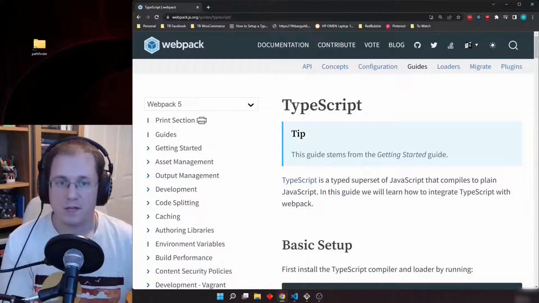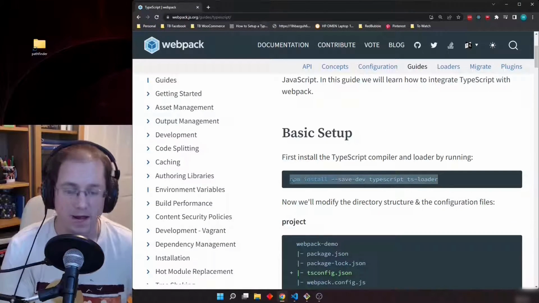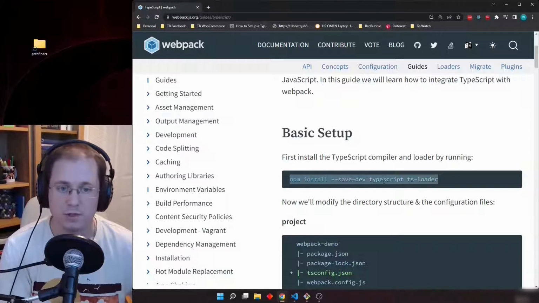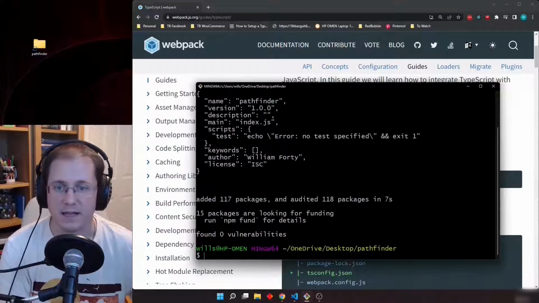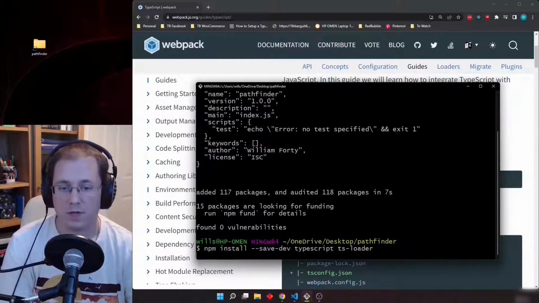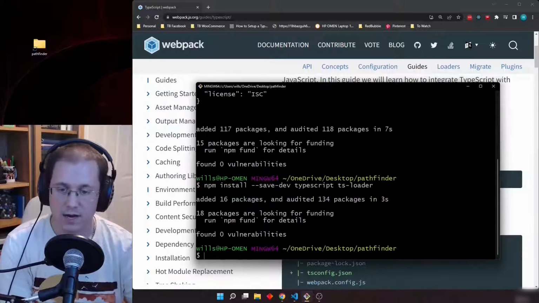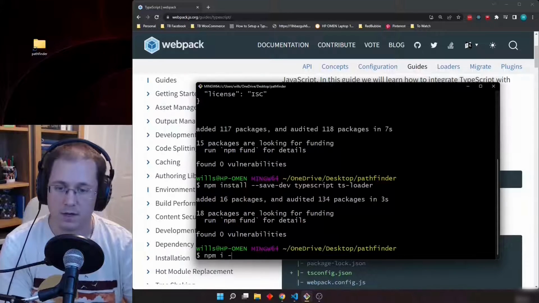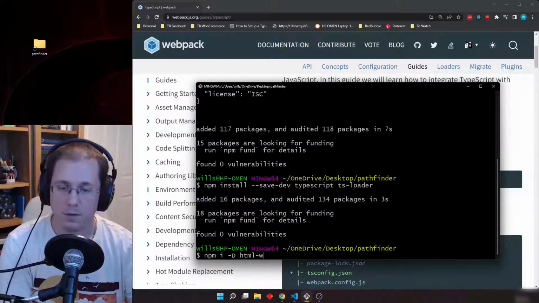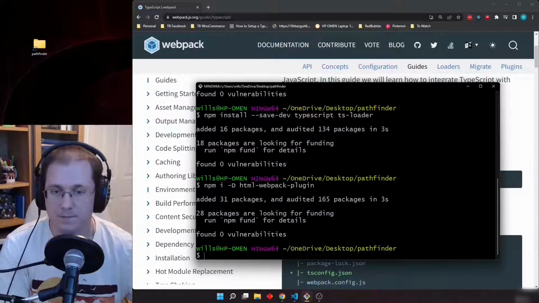And if I flip back to here, we've got some additional instructions for setting up Webpack for TypeScript. So we've got the TypeScript, obviously, and TS Loader, which is just a little module that tells Webpack how to handle TypeScript files. There's one more thing that we need. If I just run npm i -D, it's the HTML Webpack plugin. That just tells Webpack how to handle HTML documents.